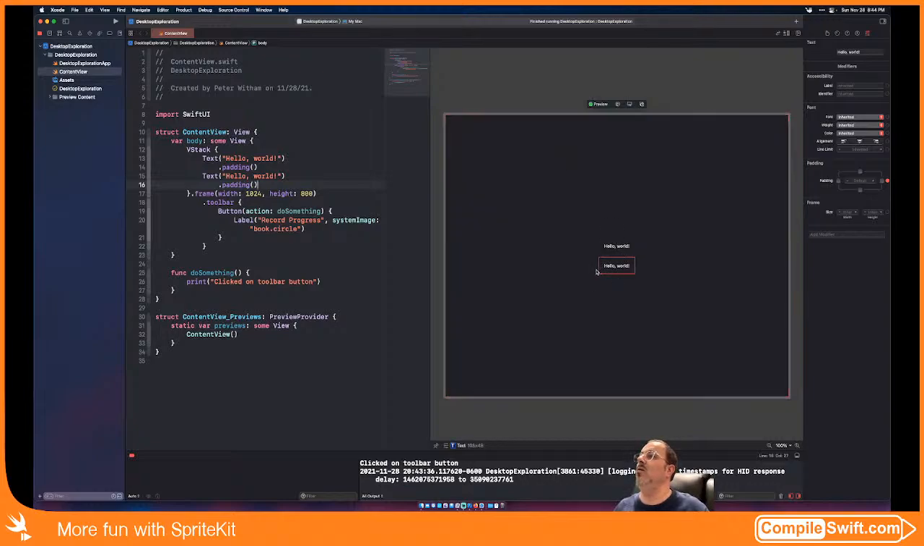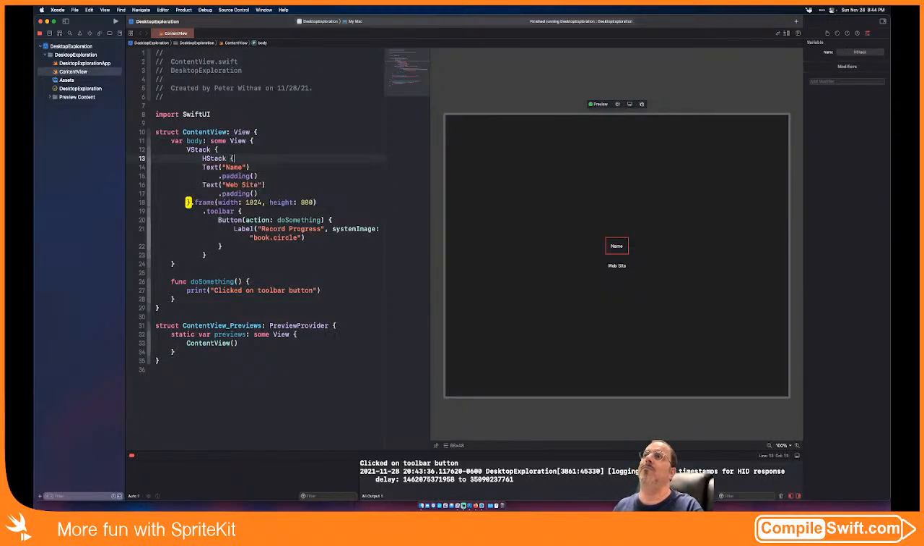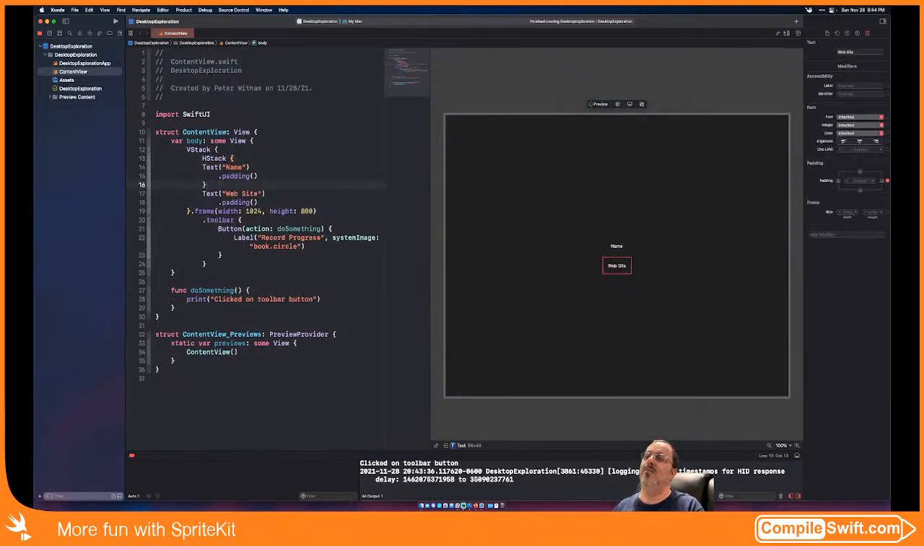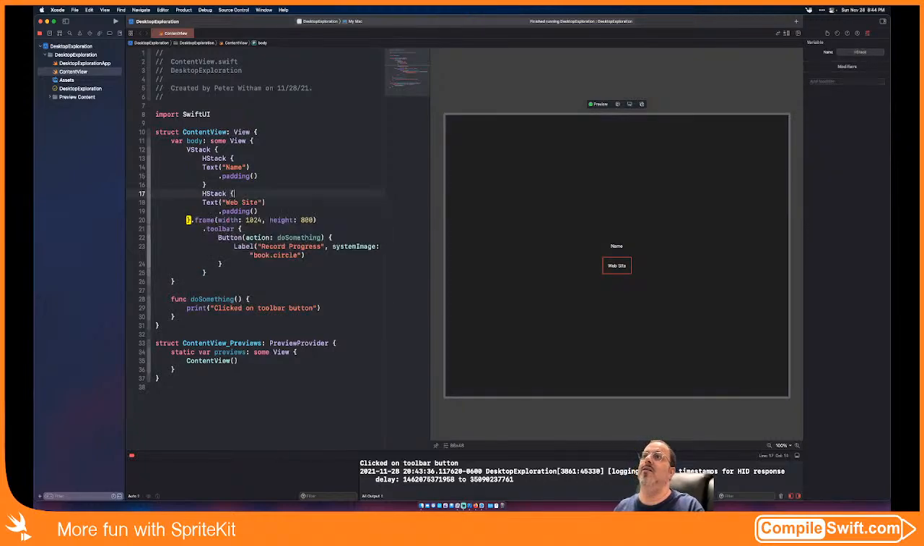Okay, so we've got this VStack going on. Let's do, let's see, what should we do? Let's add some entry fields. So let's say that these are the labels, right? So name, let's do this, name and website. All right. And then each of these, so we're going to put an entry field next to it. So what we're actually going to want here is an HStack, right? It's going to be an HStack for each of these. It'll make sense in a second.